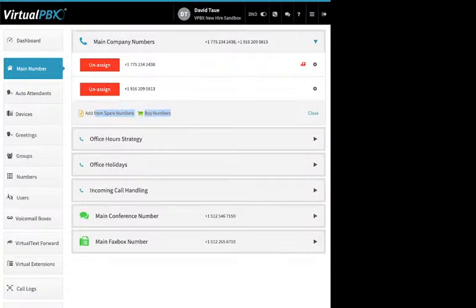Either buy new, so adding new numbers to the account, or add from spare if you need to add more main numbers. You can click unassign next to any number you no longer want to use as a main number. That does not delete the number from the account. It just puts it as a spare number. You also have the little gear icon here so you can update the E911 keypad, etc.